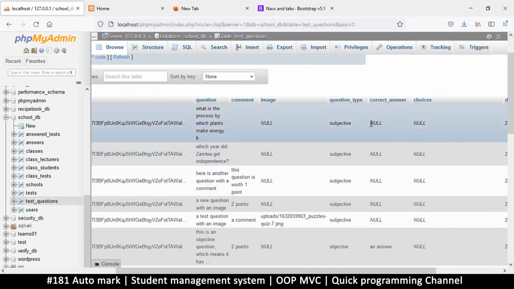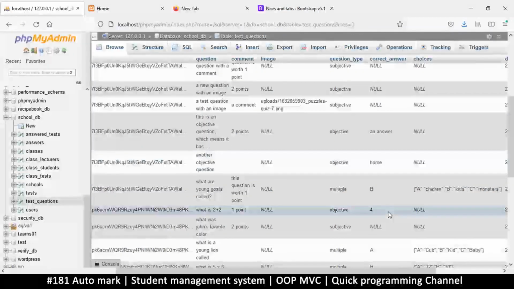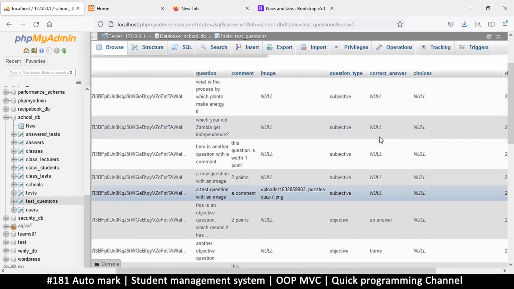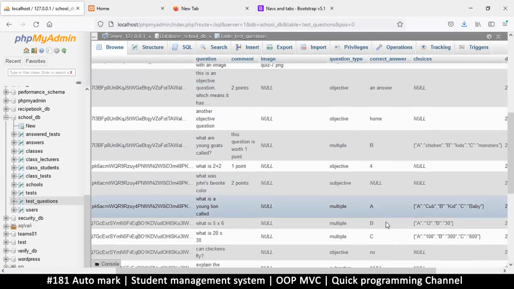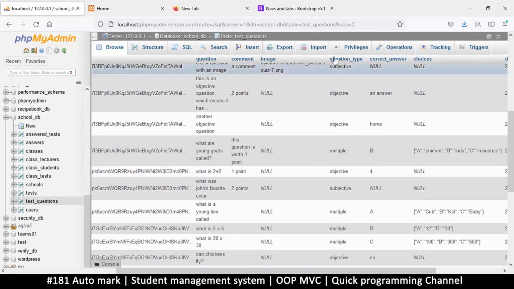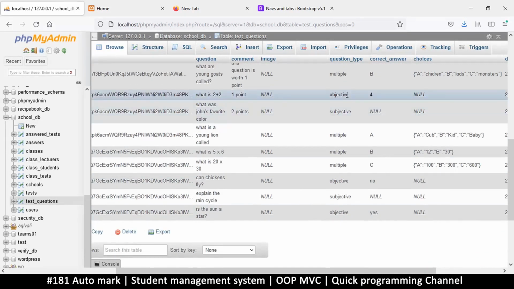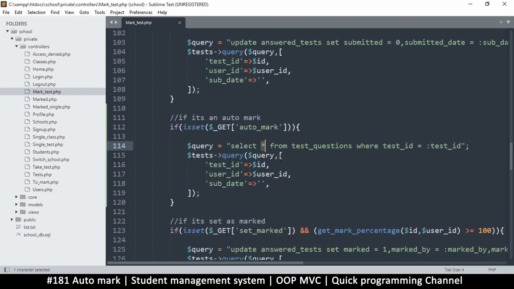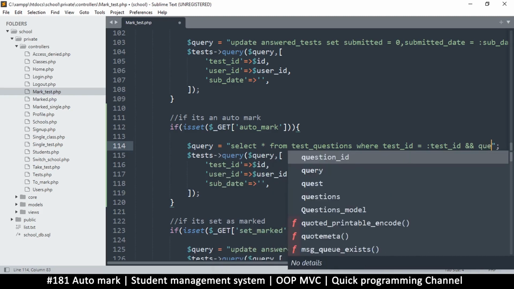So correct answer may be no, but for as long as there's nothing in the correct answer here, we know this is something we cannot mark. So we'll have to look at one of these. And also the question type must be at least objective and multiple, either of the two. So select all from test questions where test ID is equal to test ID, and then we say and question type, just to be thorough.